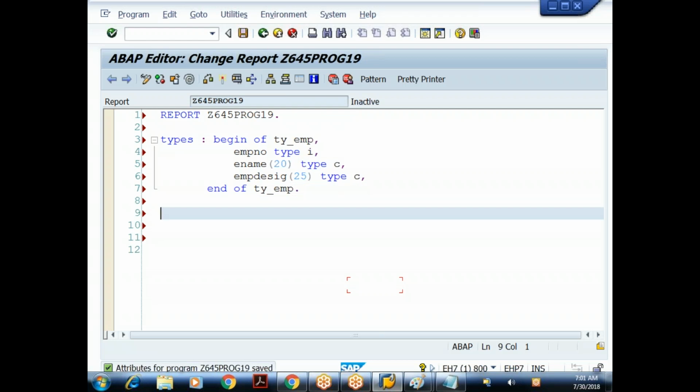When you create the internal tables, I can create the internal table either with header or without header. Always it is recommended to create the internal table without header. So for the time being, let me create with header. Later on we'll see without header.